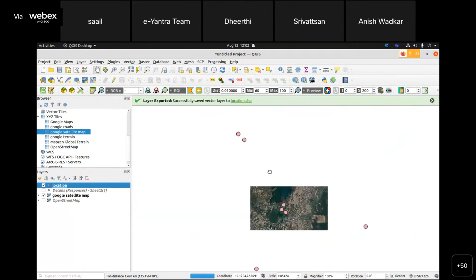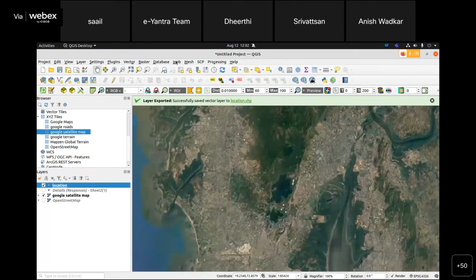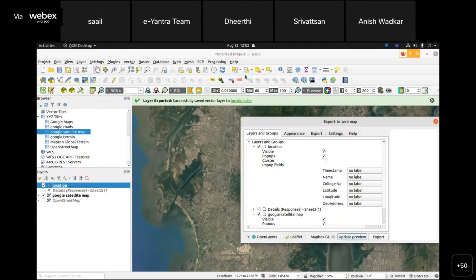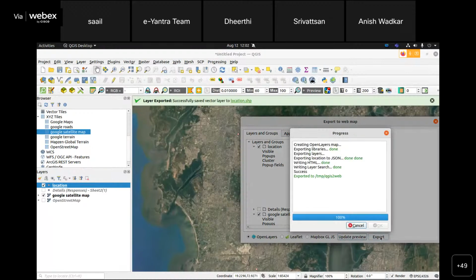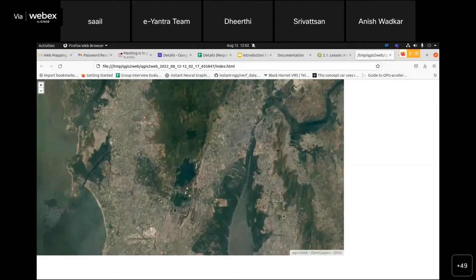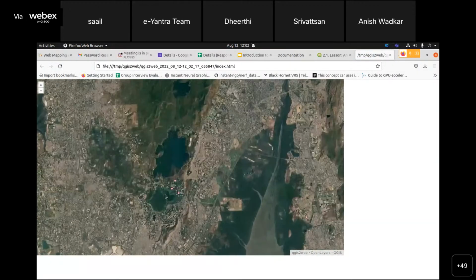Yeah. And one other quick thing you can do is publish this data, whatever analysis you have done, to the browser. Let's say create a web map. This is a plugin that was created by someone. You can also create your own plugin. Okay, so it has been exported and you can see it on the browser.